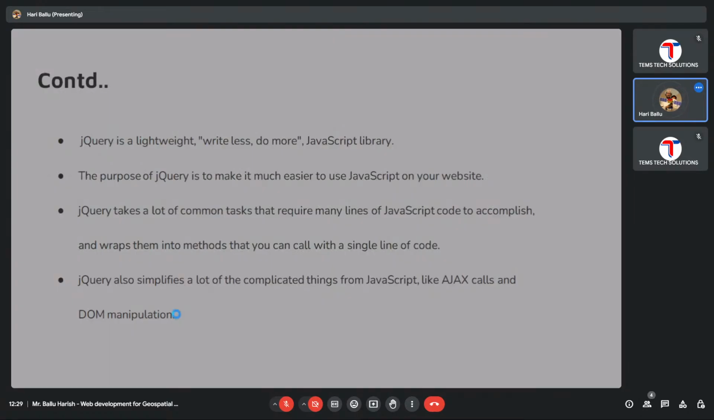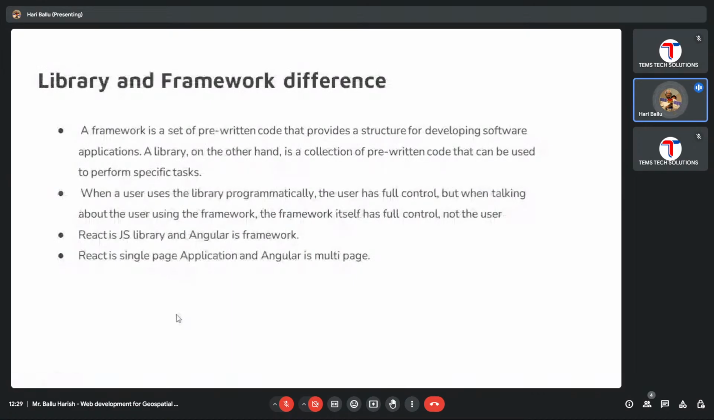Next, as I already told, jQuery is a JavaScript library. If you are learning about libraries, you need to have an idea about frameworks also. What is a library? What is a framework? I can say a framework is a collection of libraries. You might have heard of technologies like React JS and Angular. Coming to React JS, it is a library.